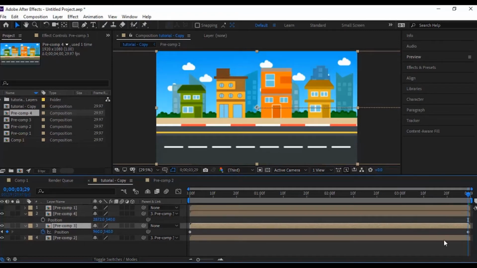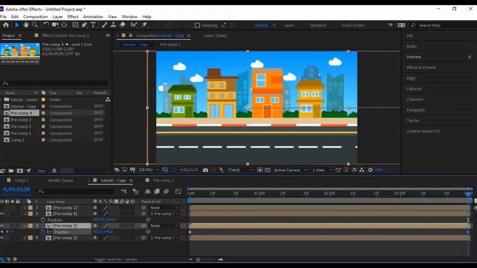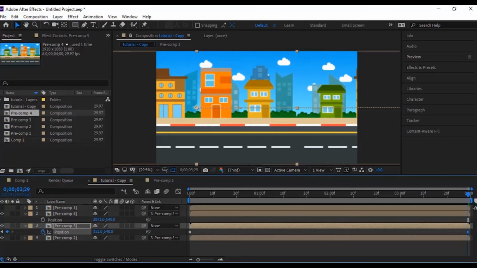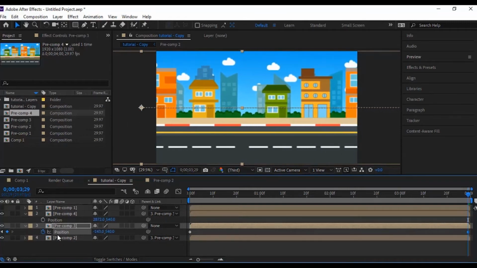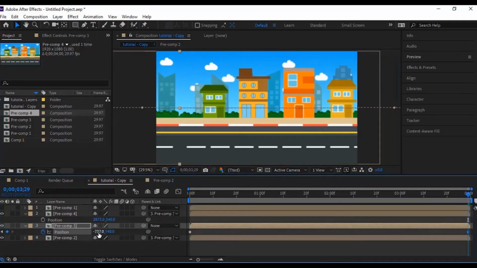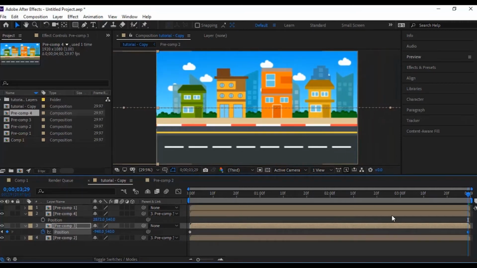Then I select the pre-composition 3 and I drag like this. This time toward the left direction, and I keep going until the end of the background. Perfect.